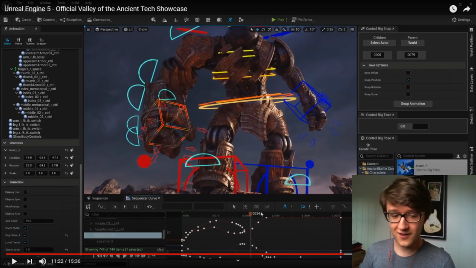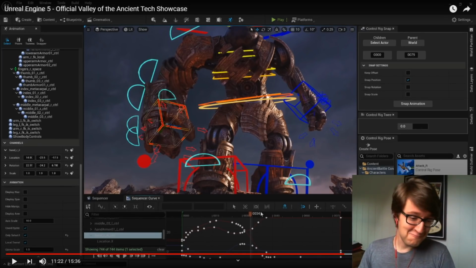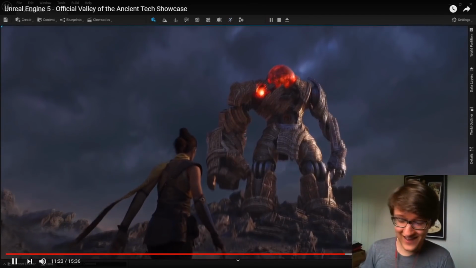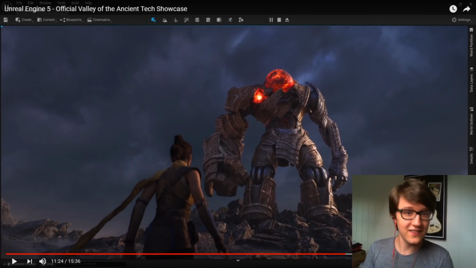So you have IK handles in engine? Sure, why not? Like Unreal Engine 6, they're actually going to make the game make it. Like, where are you going to go from here?